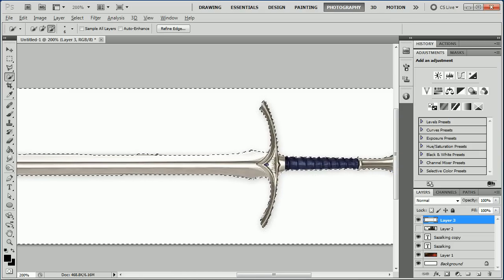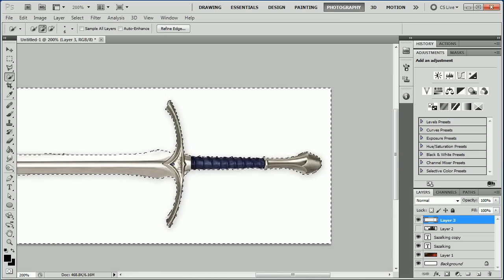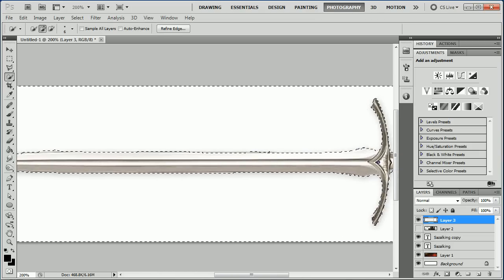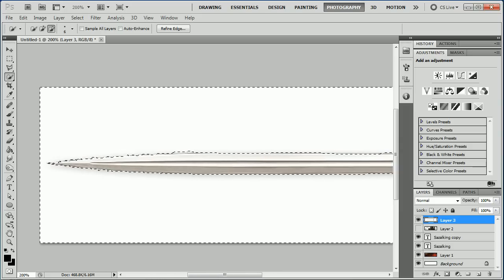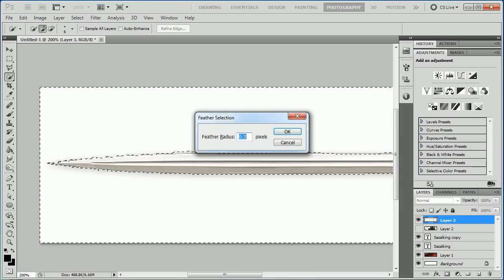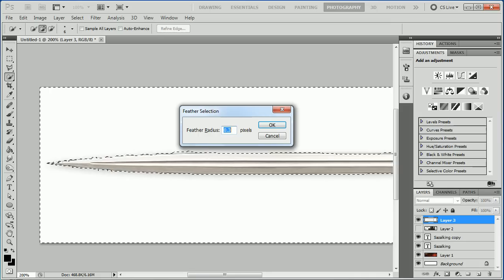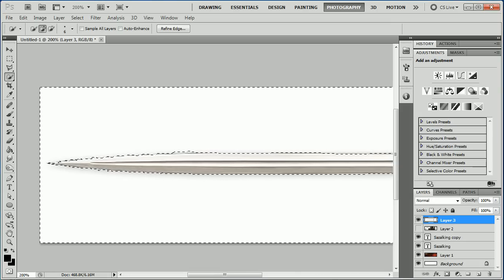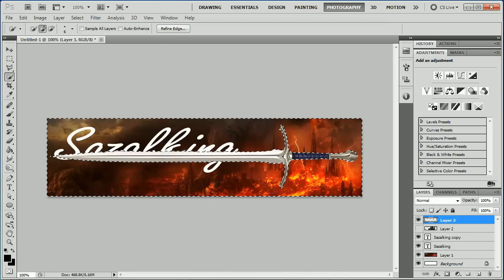Alt minus is how much you deselected, and if you do it without pressing Alt, it is how much you want to select. So now press Shift F6, which is the feather selection, and I want to use 0.3, which will give a smoother edge to it. After you've done that, press delete, which will delete the white background and give you an alright-ish looking sword with a little bit of fuzziness, but we can get rid of that in a bit.